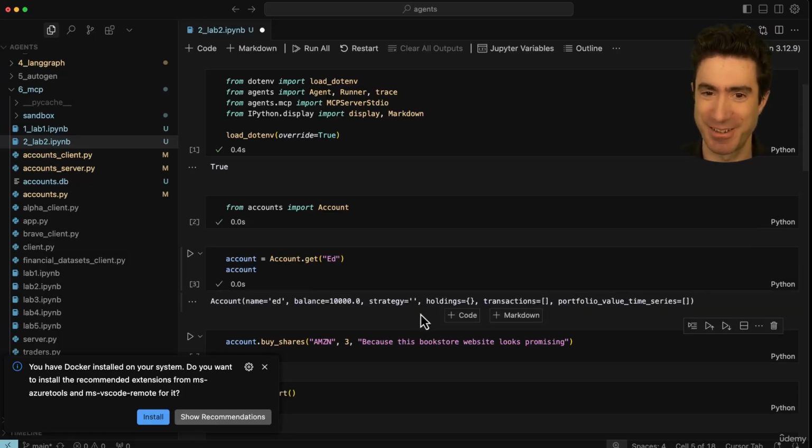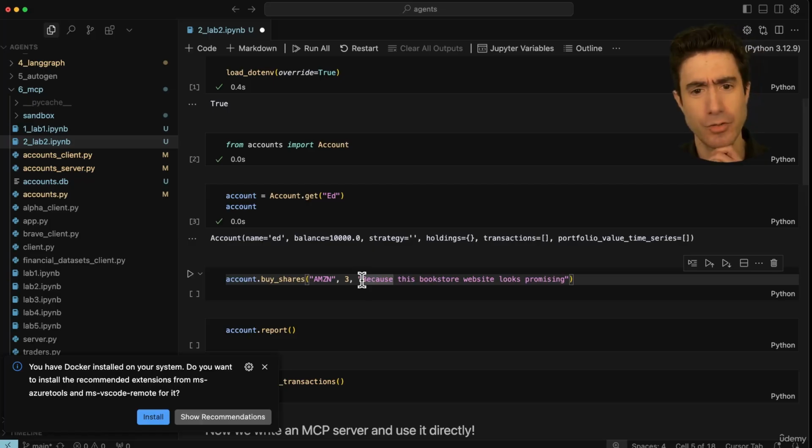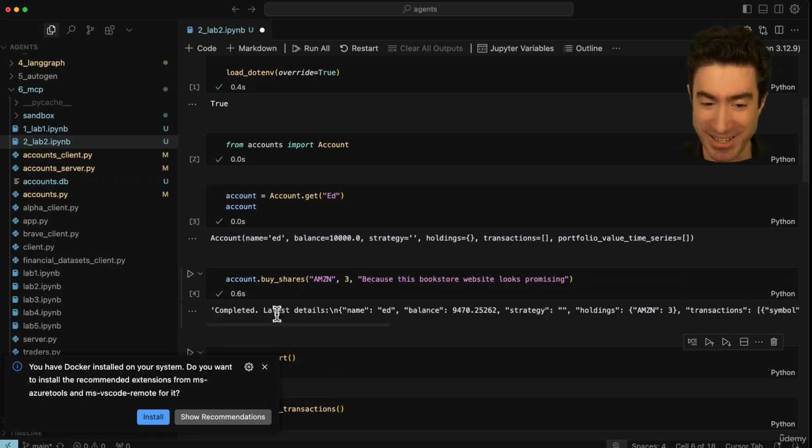This is all a simulation, of course. It's just to have something stored so we can watch trading happening. So here we go, new account called Ed with a fake balance of $10,000, no holdings, no trades, no time series. And we're now going to buy 3 shares of Amazon in this fake simulation. And we're going to pretend that I'm thinking of doing this years ago. And my rationale for doing it is because this bookstore website looks promising. Oh, if only I had had that foresight. So there we go. We buy shares, completed.